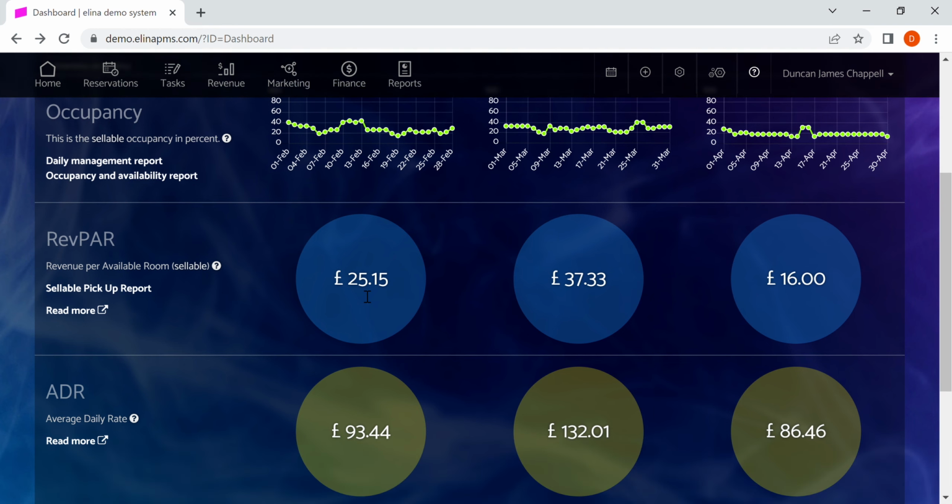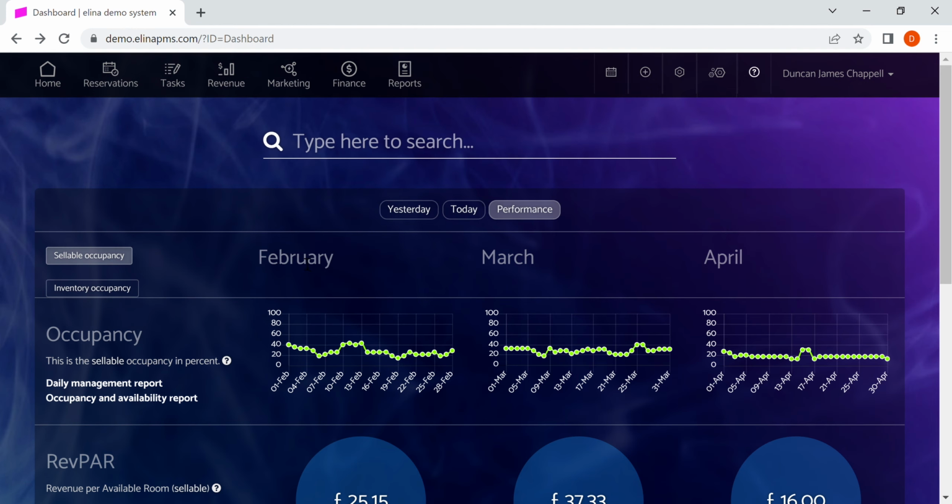Here I get the revenue per room, per available room figures, and also the ADR figures as well. What we do is we show last month, the current month, and next month, so you can at a glance get a view. And here you have quick links into reports. Now staff will only be able to access these reports if their permissions allow them to do so.